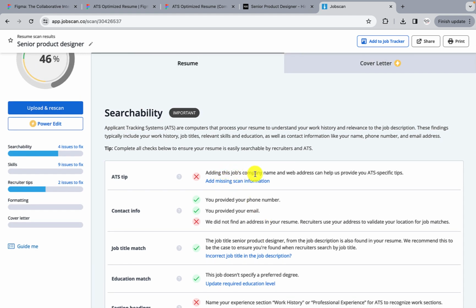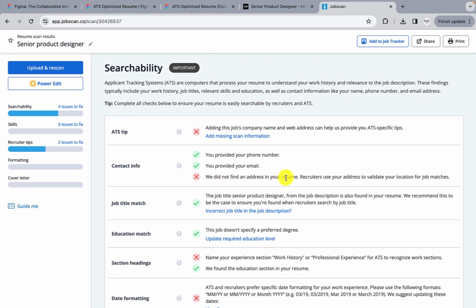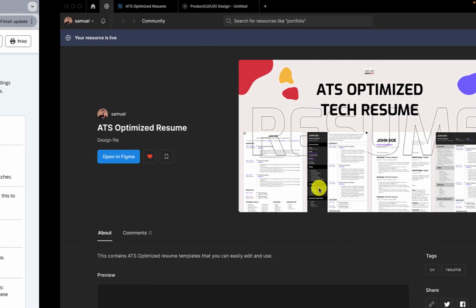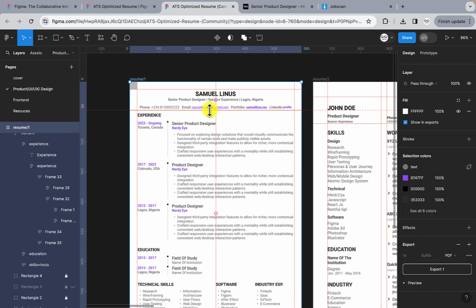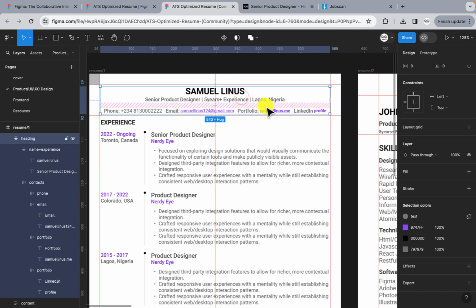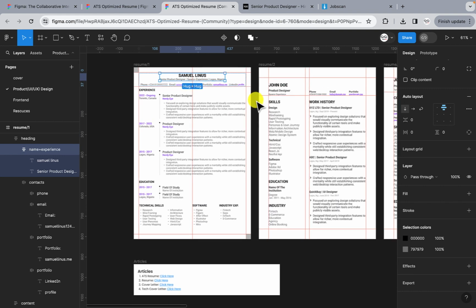It says adding this job description company can help you save your resume. Adding this company name and web address. Okay, we don't necessarily need that particular one. Contact info: we did not find an address in your resume. Recruiters use your address to validate your location and job market. So let's take a look at our resume again. Sometimes I don't really like to add an address. So let's see, what I just added was Lagos, Nigeria. So I think that is fine. I don't really like to add an address, but just in case it's asking you for one, you can easily look for something.